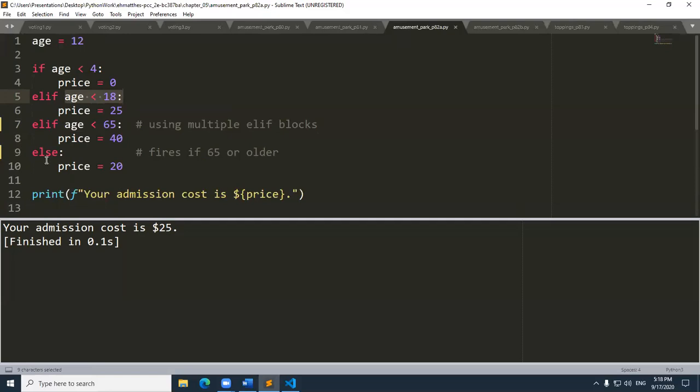The way to play around with these things is obviously to change the age and test every condition out. That'd be a good way of learning. Like for example, if I wanted to say if the age is 100, how much would you charge them? Control B, they're going to get charged 20 bucks. They get a senior discount, I guess you'd call it. So I'm going to do the Control Z, get it back to 12. And let's look at the next one.